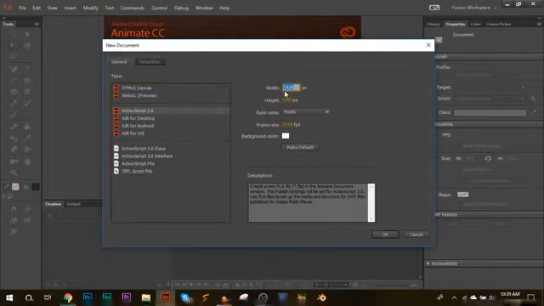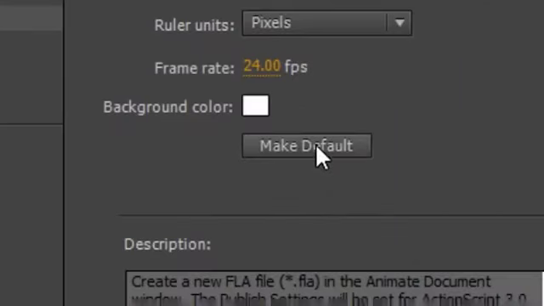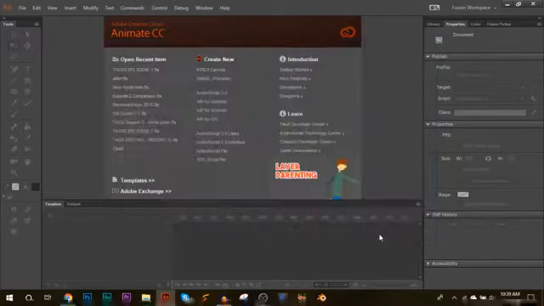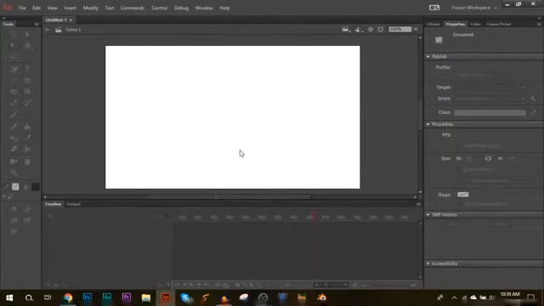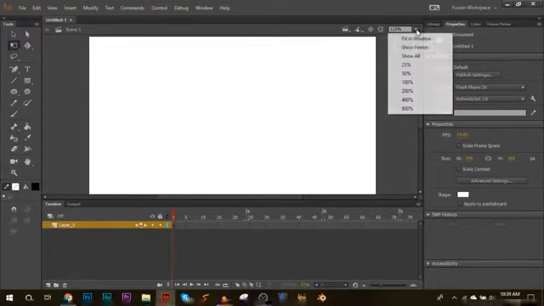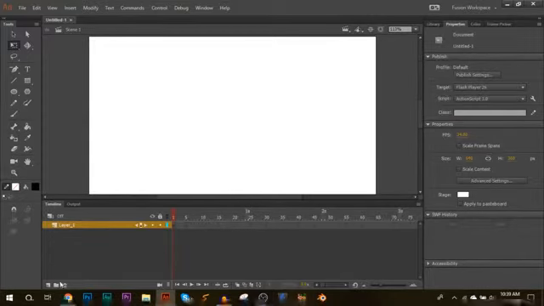Now here, let's make it 640 by 360 for the sake of this tutorial. Once you do this, you want to press make default. What this will do is every time you open a new document now, it'll be this measurement. Alright, so now let's press OK and load it up. Alright, let's press show window. This will show the whole thing.